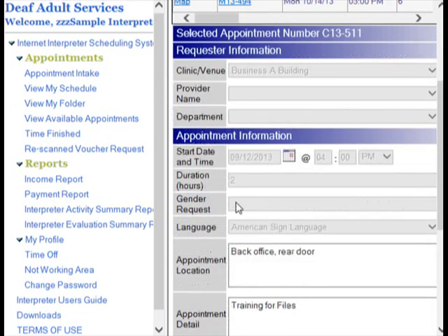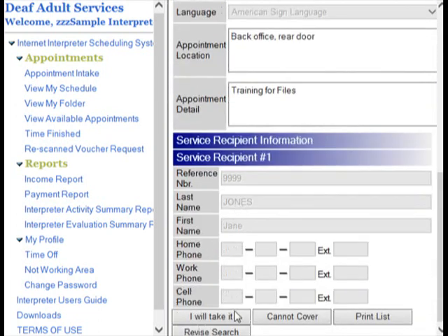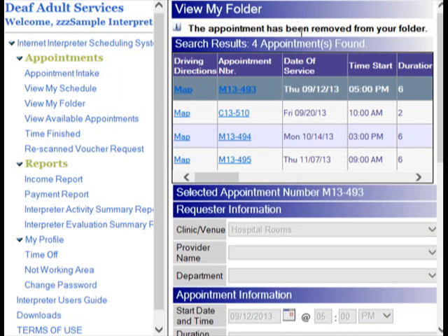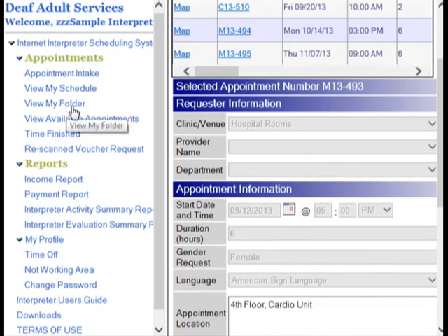And then you come upon this one and you're like, oh, you know what? I can't do that one. Okay, fine. Click on cannot cover, and it will be removed from your folder. So if you can't do it, you click on cannot cover, and if you can, you'll take it. Pretty easy. So that's your folder. That's when you've been requested.